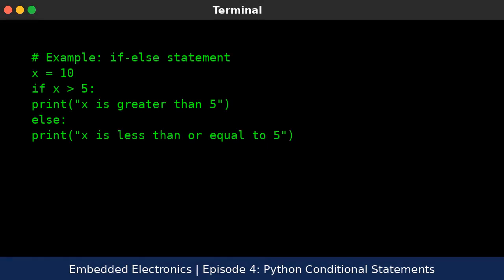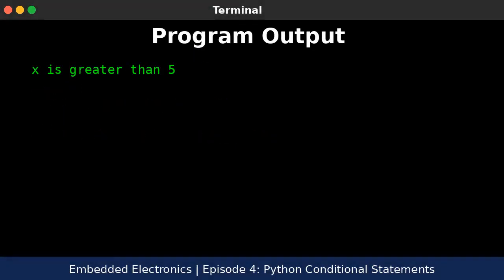Here is an example of an if-else statement that compares a number and prints the result. When this program runs, it executes the correct branch based on the condition.